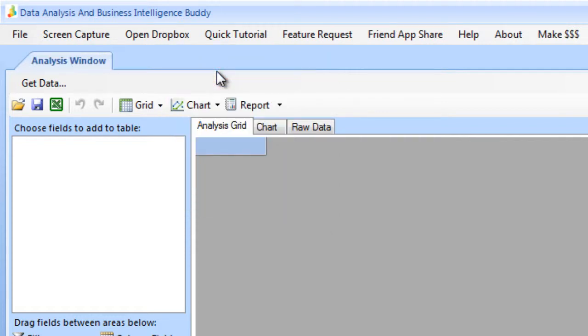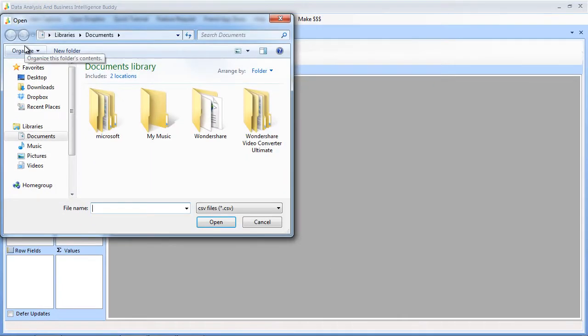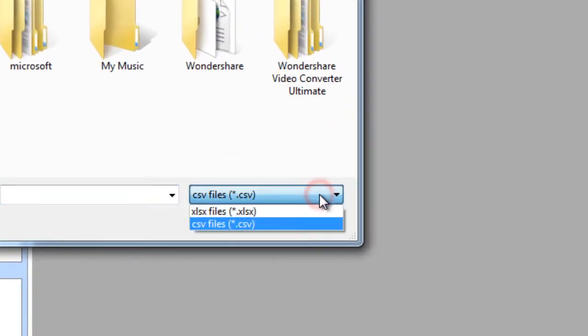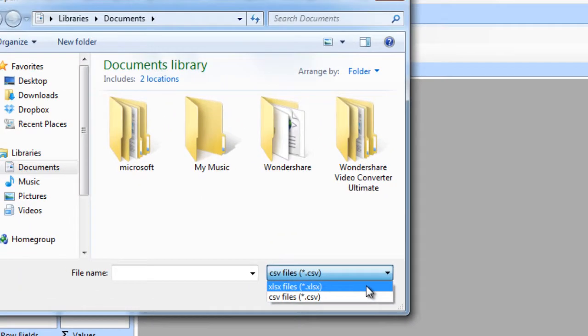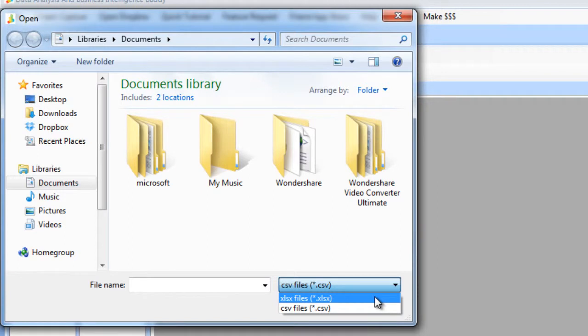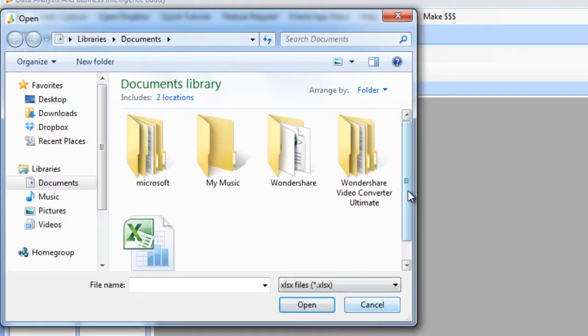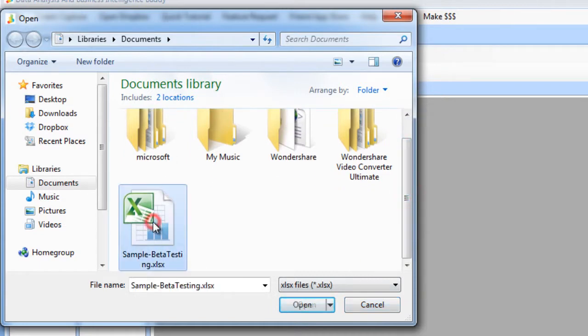Now, let's go and get our data. Click the Get Data button here at the top, and a file window will open. Here, you can select to either import data from a .csv file or from the .xlsx Excel file. Here, we're going to import data from an Excel spreadsheet. So we will select .xlsx and then choose the Excel file and click Open.